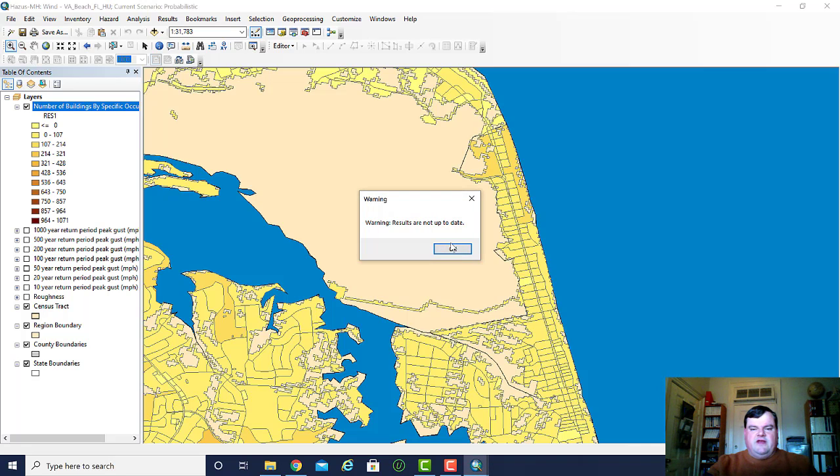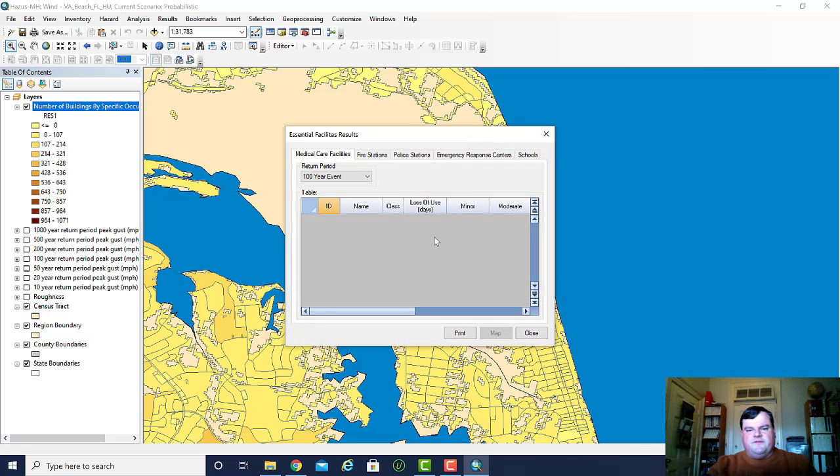I haven't actually run the analysis, so these are not going to have any results in them. But you can see here, what would happen is this would be populated with the damage state probability for my different return periods. In this case, I ran a probabilistic analysis. Probabilistic is basically set up currently.